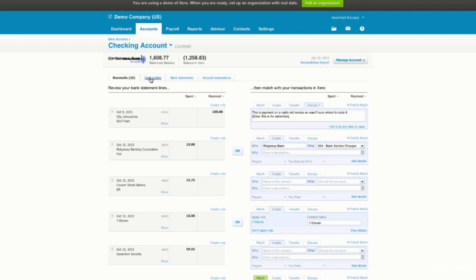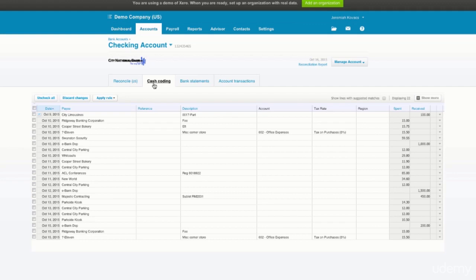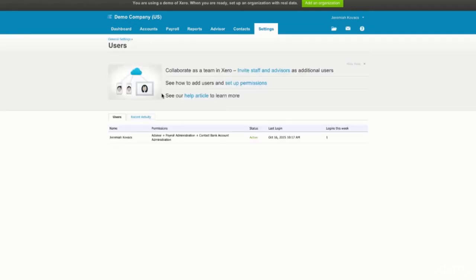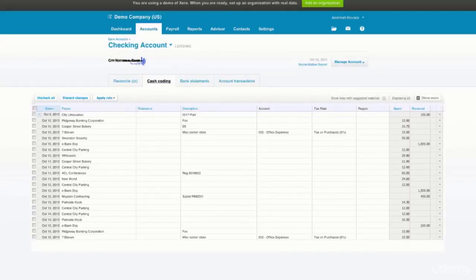is Cash Coding. And one thing to note here, if you don't see the cash coding tab within your account, that means you need to upgrade your permissions. As a quick aside, you'll go to Settings, then to General Settings. And when you go to Users, you click on your own name, and you're going to make sure that you add yourself as an advisor. That is the key thing. You want to click on your name and then make yourself the advisor. When you do, that gives you upgraded permissions to use the cash coding screen.